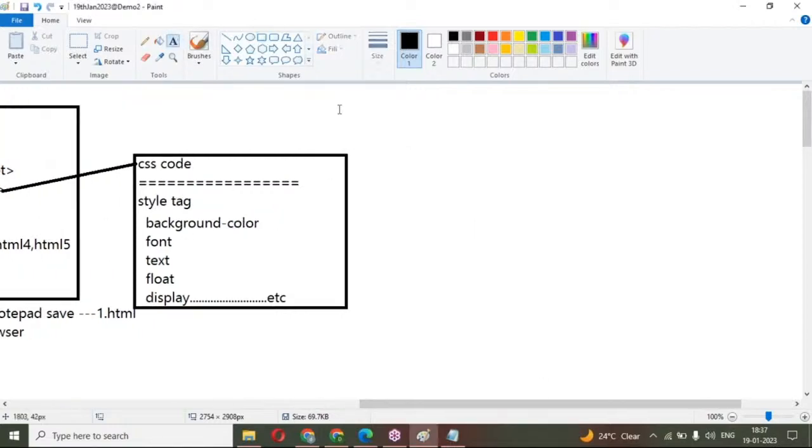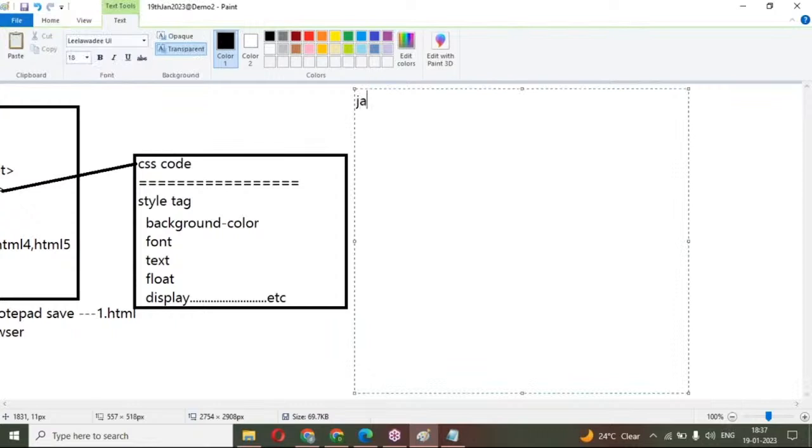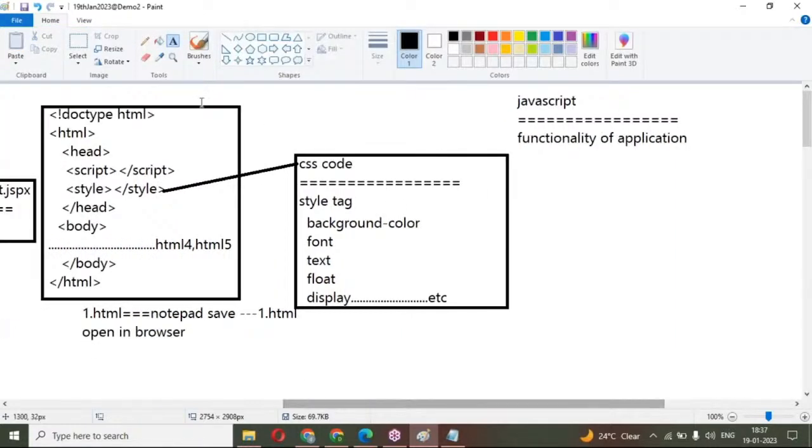Okay. Next one, JavaScript. JavaScript gives functionality to our browser. The functionality of our application we can create with this JavaScript. JavaScript code, we write inside the head part. So inside the HTML page only, we are going to write our CSS code, JavaScript code, all our programming codes.